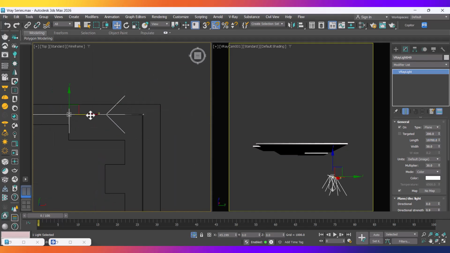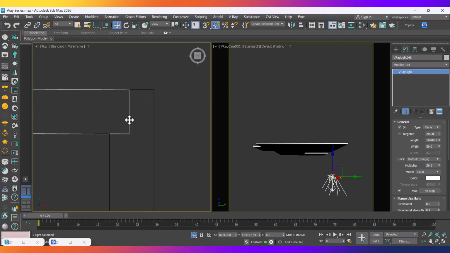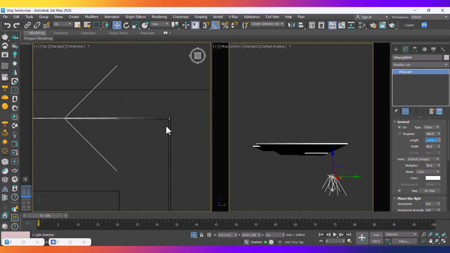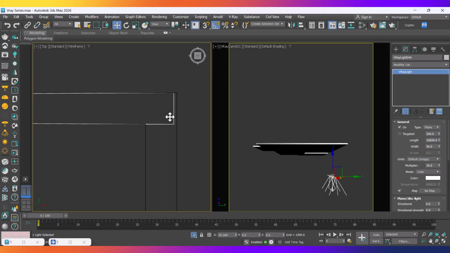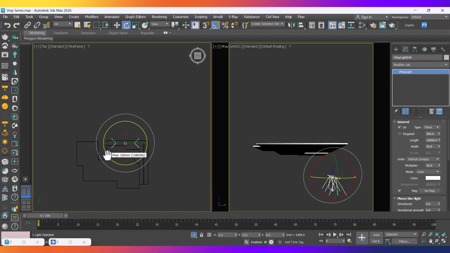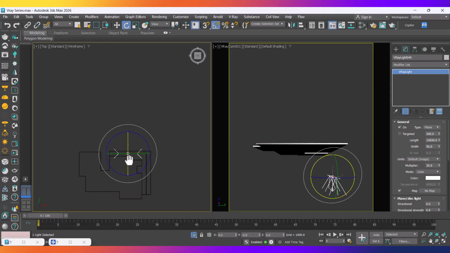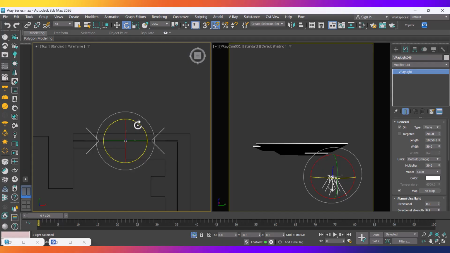Okay, so I think it's still too much. Maybe 10.650. Yeah, that's good. So all I need to do now is to rotate. I press E on the keyboard. I'll press Shift and rotate copy as instance. So I'll move that one here.